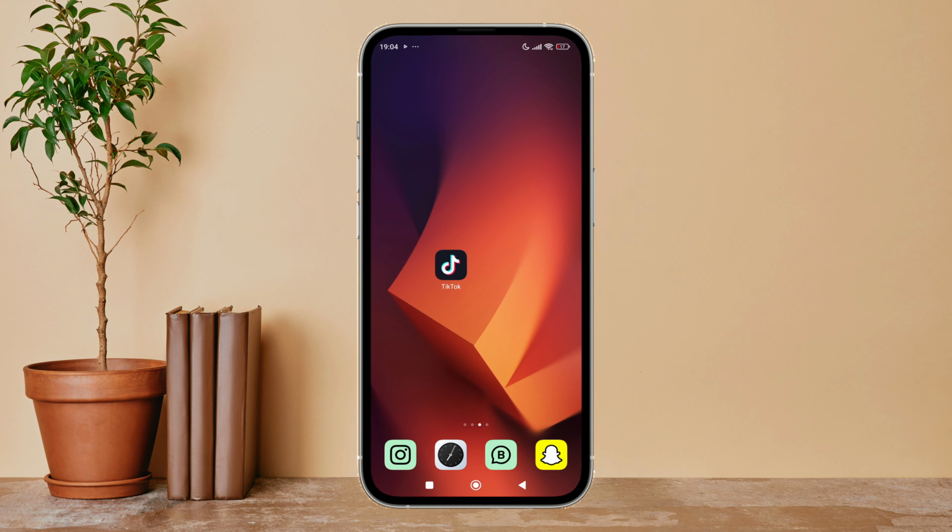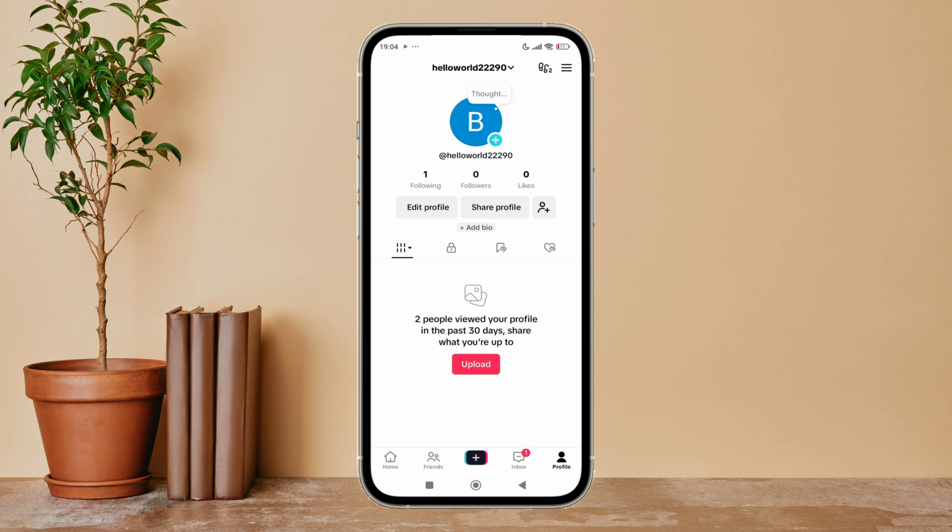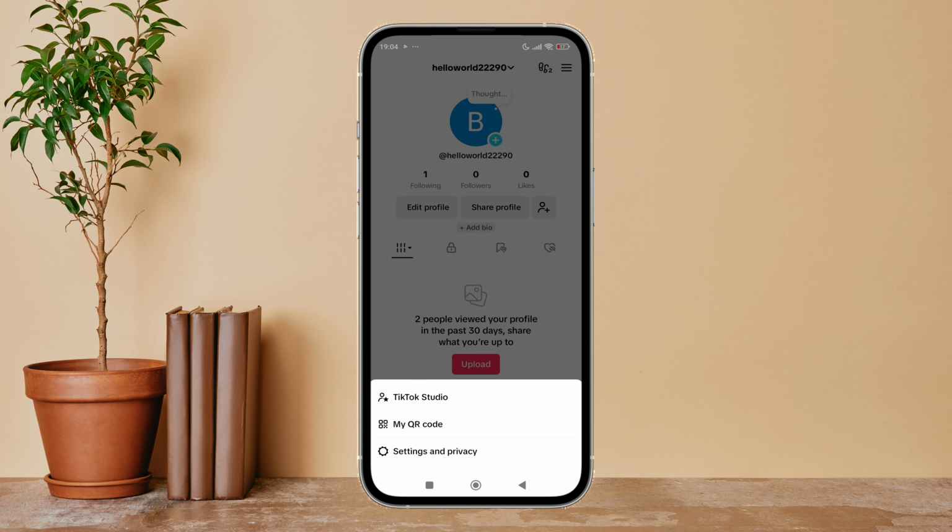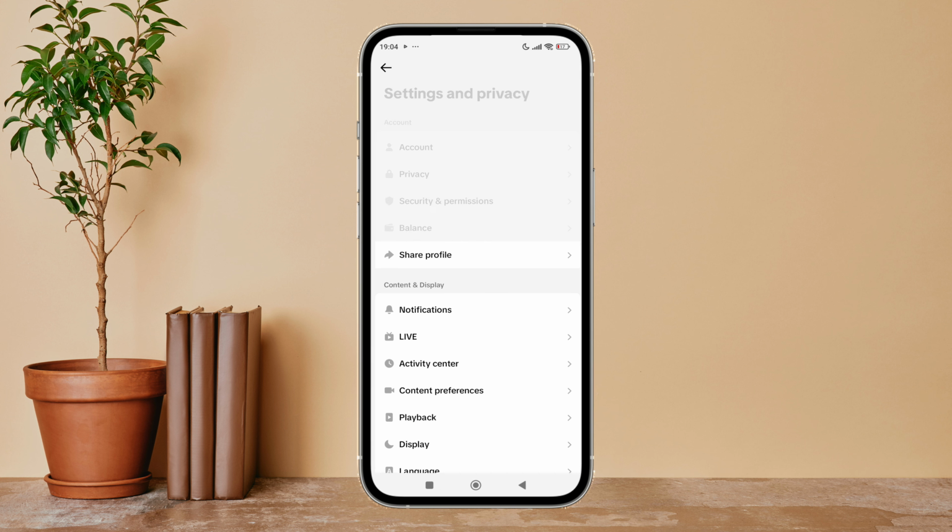Today in this video, I'm going to guide you through how you can allow comments from everyone on TikTok. So let's get started. Firstly, open the TikTok app on your device. Then tap on your profile icon if you haven't. Next, tap on the three lines icon. After that, tap on Settings and privacy.